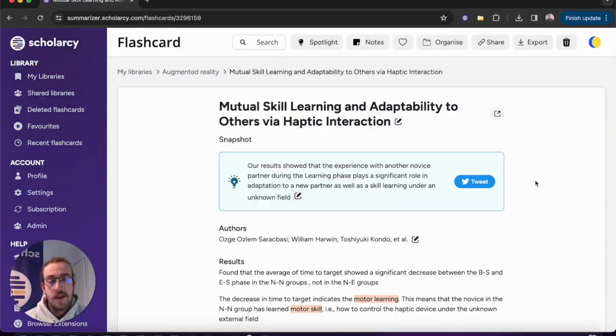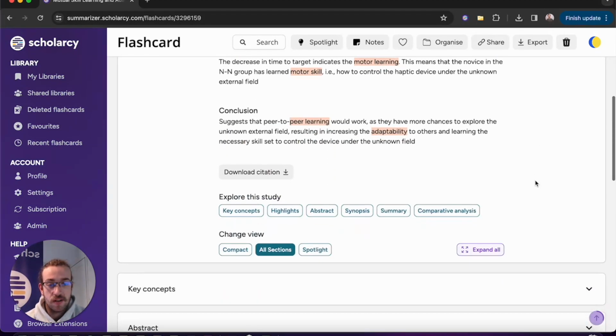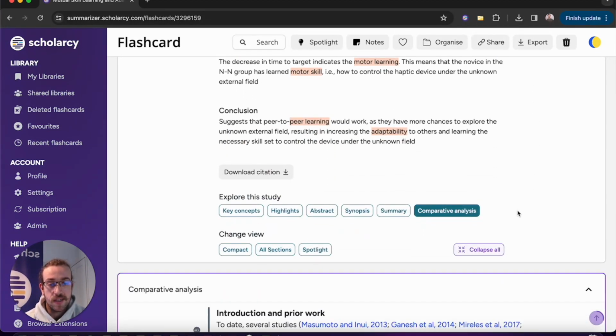Let's take a look. I found an interesting article on mutual learning through haptic interaction by Oscar Sajbassi. I want to understand how the authors have considered previous work, have they built on or contrasted any previous findings. So I'm going to scroll down on my flashcard and select a comparative analysis section.